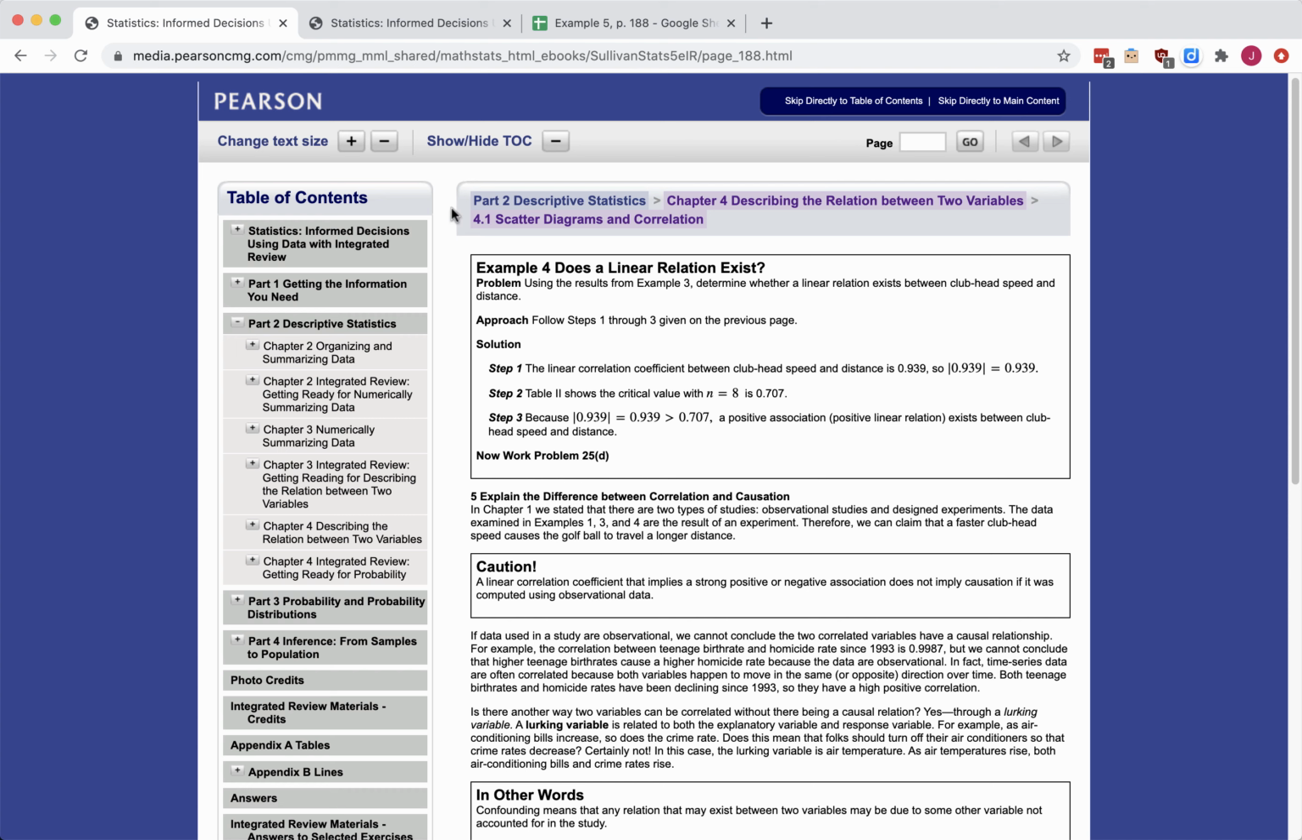So in section 4.1 about scatter diagrams and correlation, you're told to compute correlations between two columns of data. So two variables that are related somehow, or at least we think that they're related, and we want to come up with a numerical expression for how strongly and in which direction the data are relating to each other.